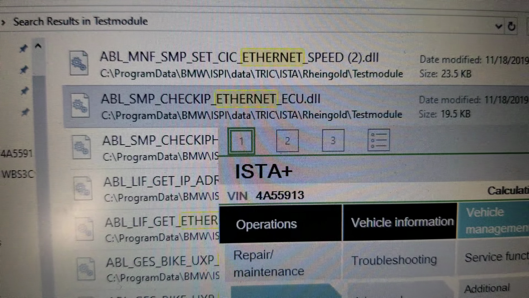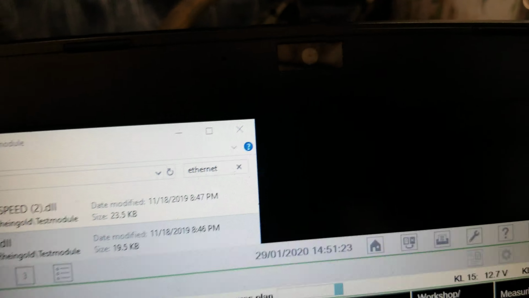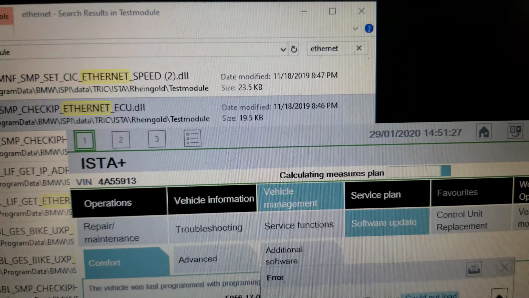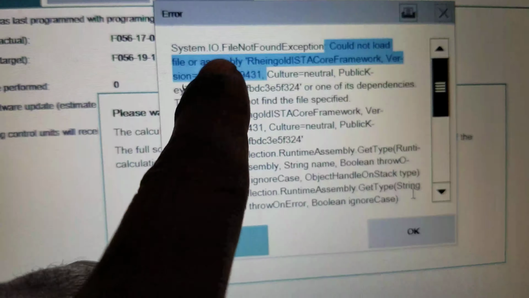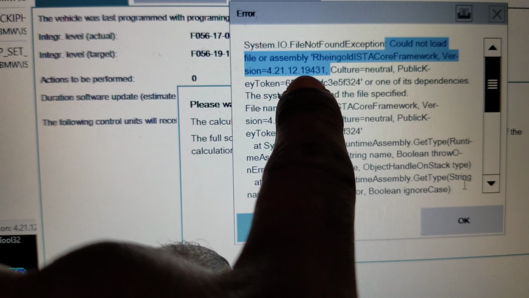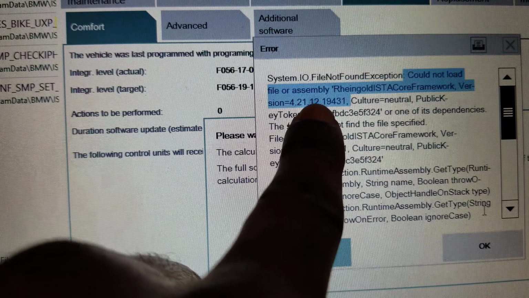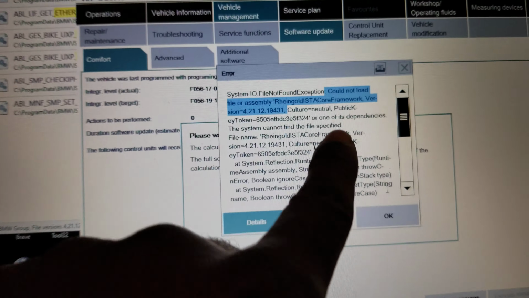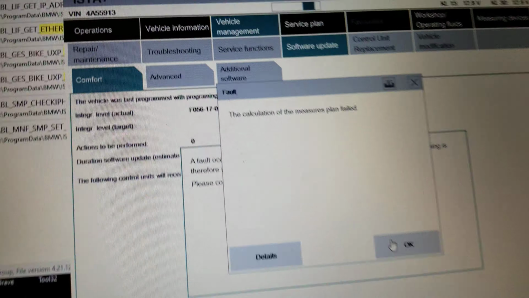Alright, see, we copy this file that says ABL SMP check IP address Ethernet ECU.dll. This dynamic link library file, I copied it from the ISTA AOS online system version 4.21.25, and somehow we get an error that says there's an error in the test module, because it says right here, file not found exception. Could not load file or assembly Rheingold ISTA core framework version 4.21.12, because that version is lower than the version of this file. This one was taken from 4.21.25, and the ISTA offline software that I'm using is 4.21.12, okay? So that's why we get this error. But nevertheless, the file is there, copied to the computer. All right, it says the calculation measure plan failed. All right, cool. The airbag cannot be locked today.